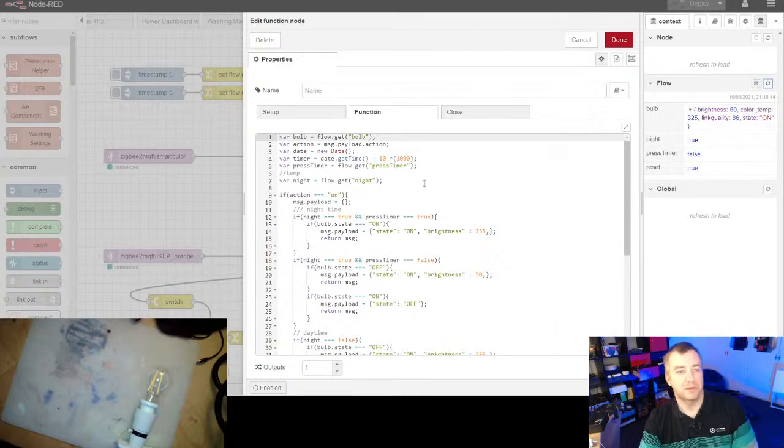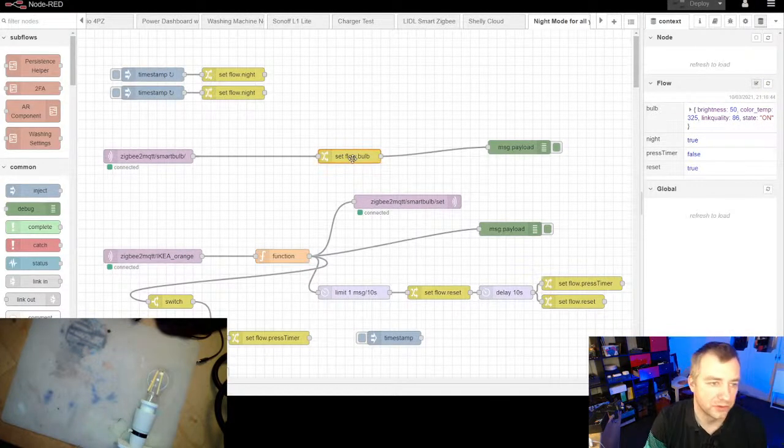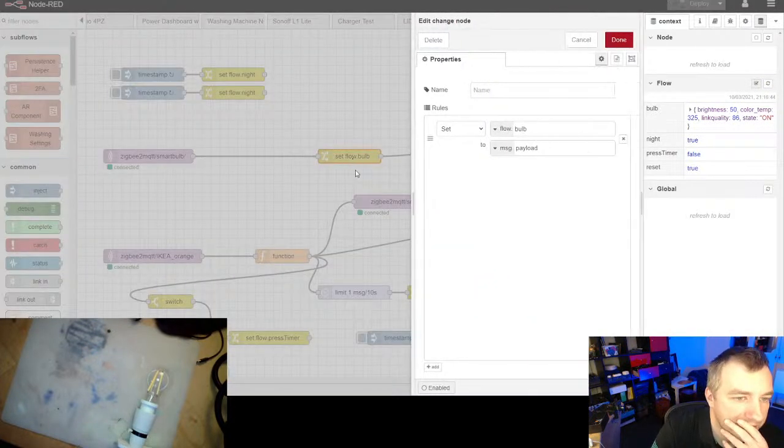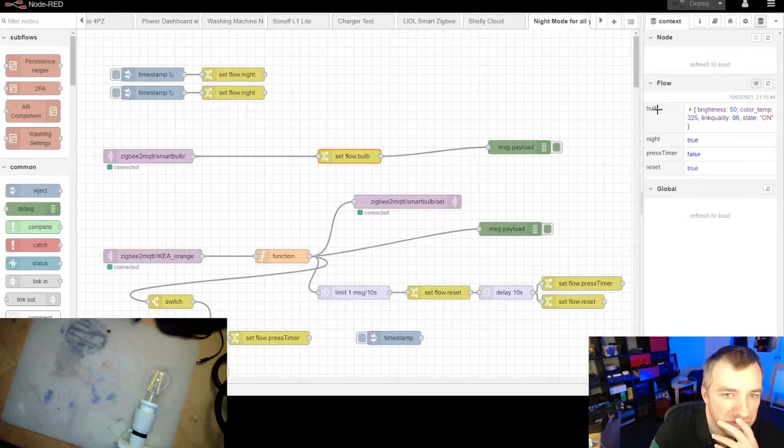See, we have a state right now which shows on. It should not. It's like it's not updating this thing. It's not submitting the payloads.